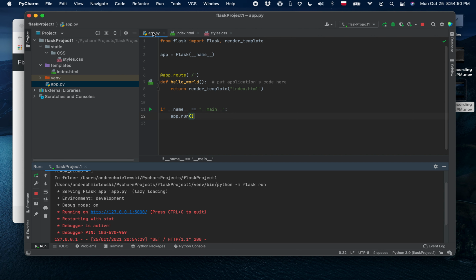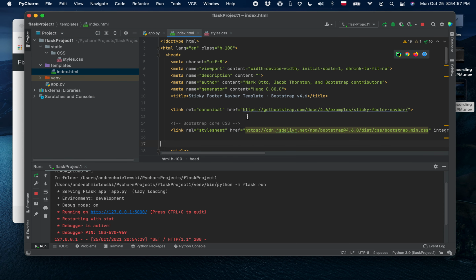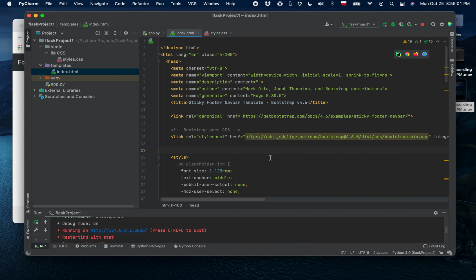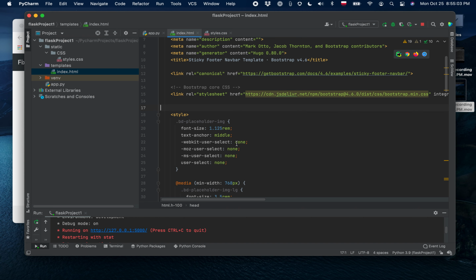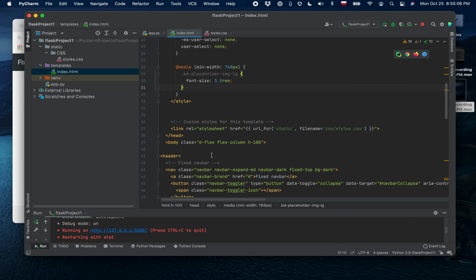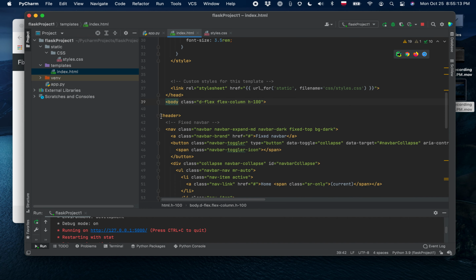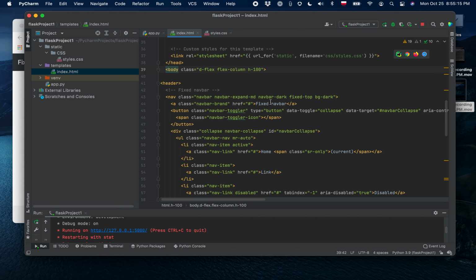We're here at the app, and we can still call this Hello World. We'll come back to it. We're in the index here, and let's talk about what to change. We go down here to where the head finishes and the body begins, and here we have the header. The header is made up of this menu. The first element of it is called fixed navbar. This is the navbar brand.